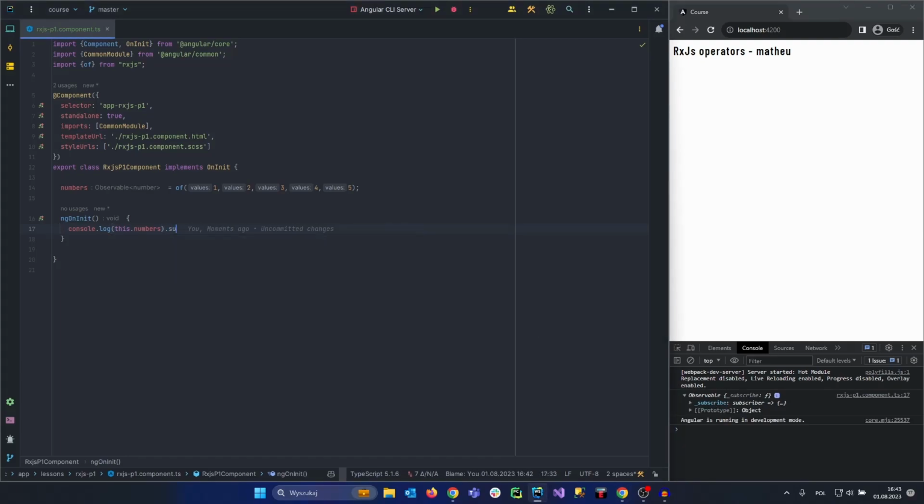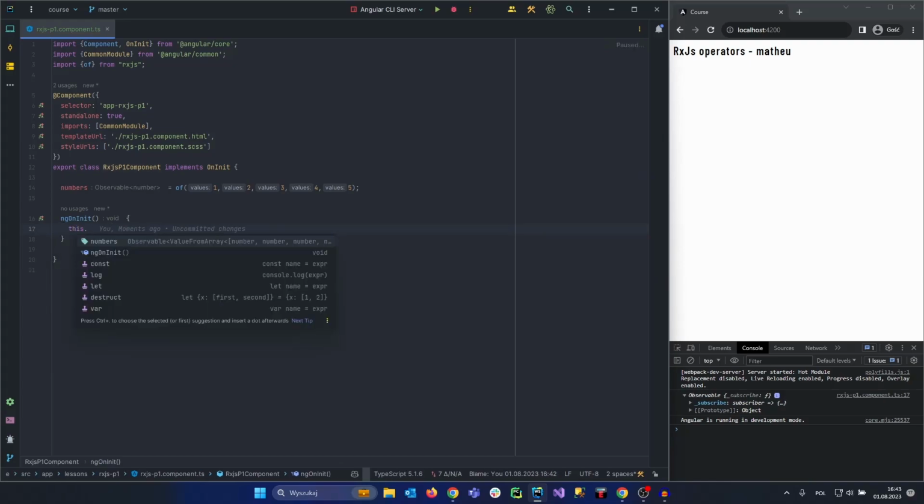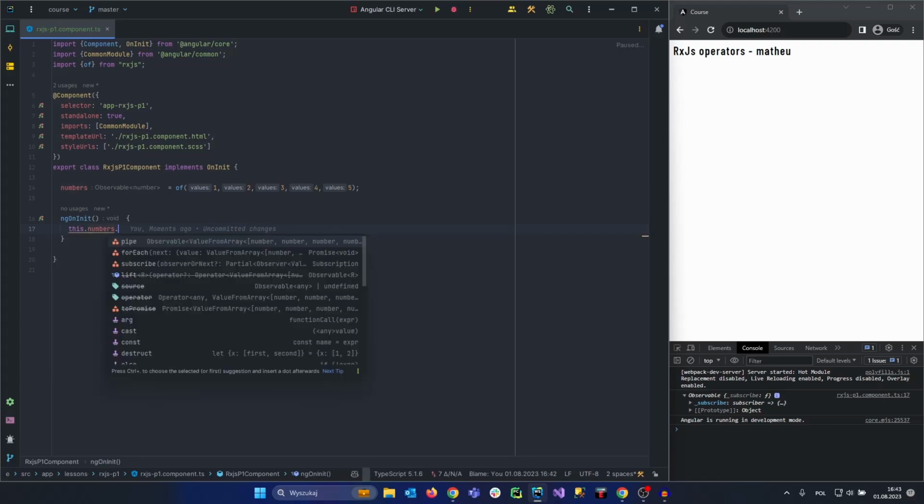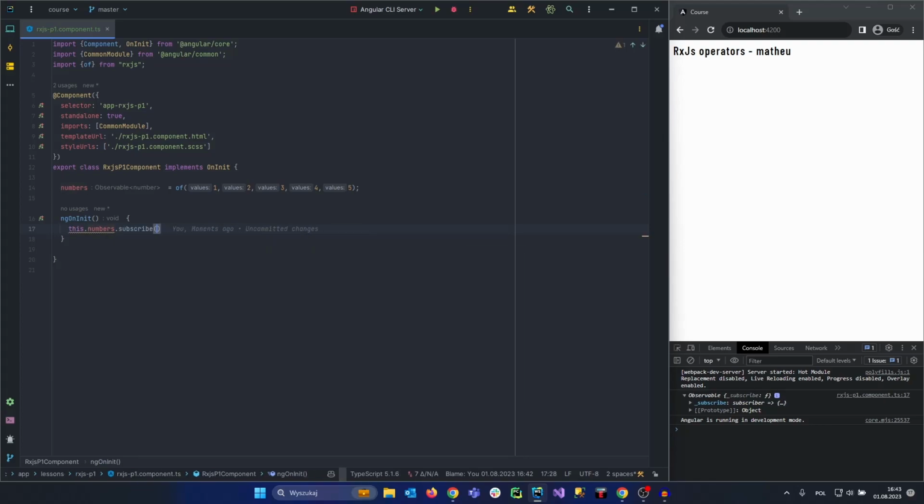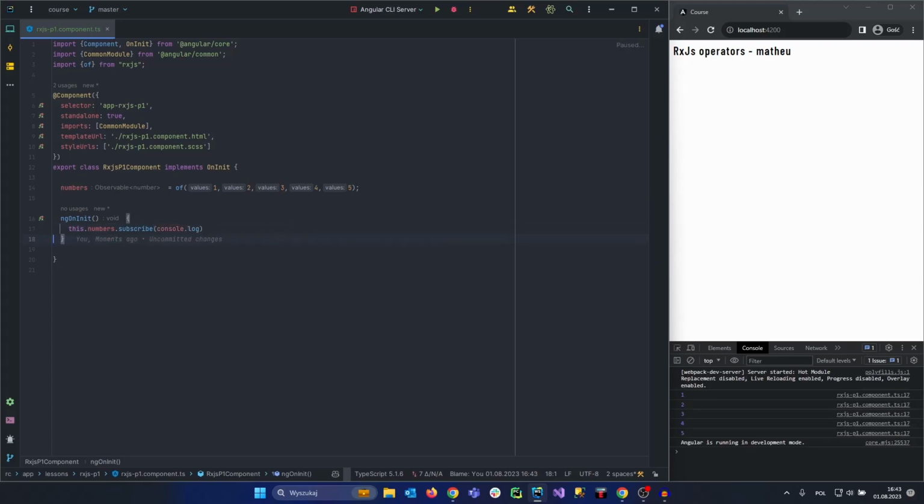You can also subscribe to it. So we'll subscribe to it to see the values: numbers.subscribe, and we can just console.log. As you can see, we got the values.